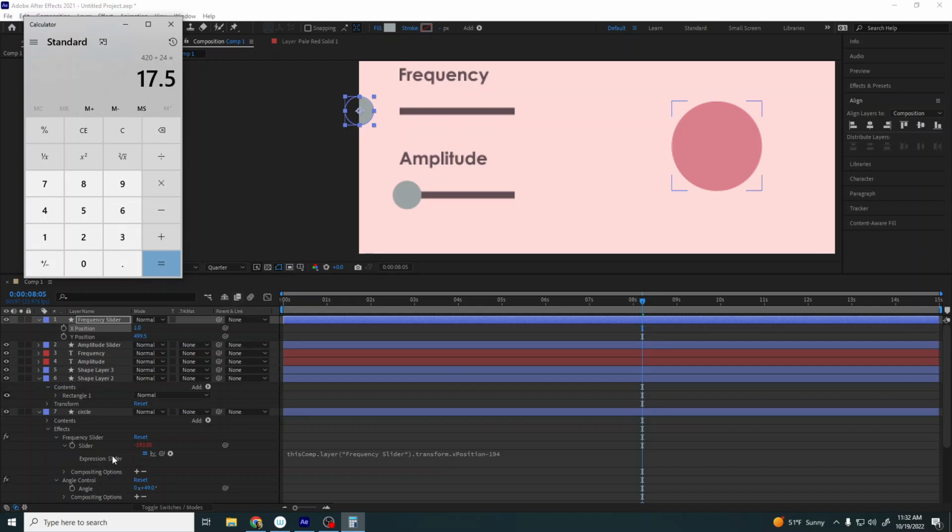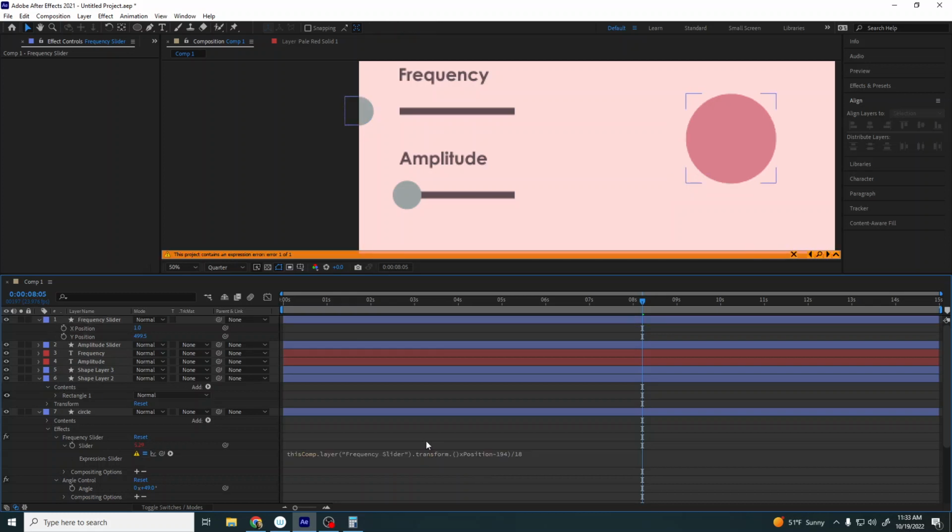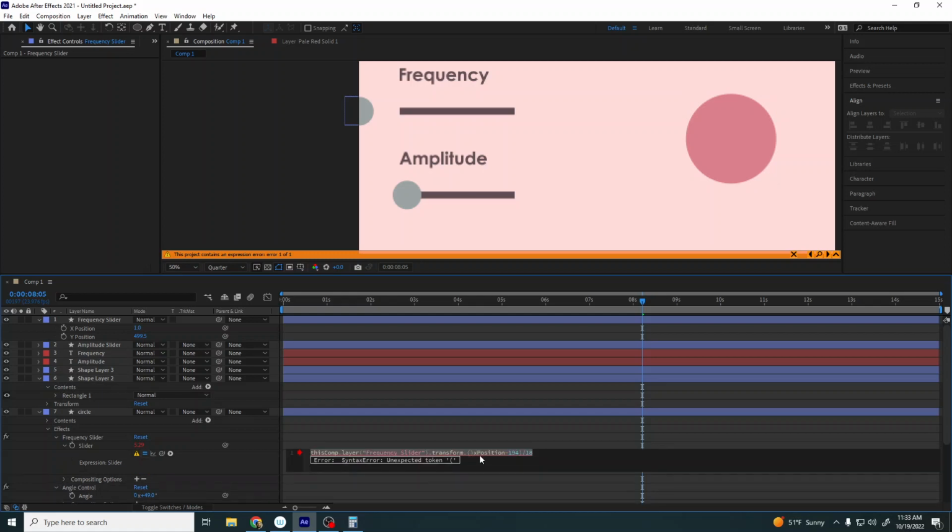Let's see what happens here. If I were to do x position minus 194 divided by 18. Okay, that causes a problem here. I see. Open and close this. Okay. I wonder if.